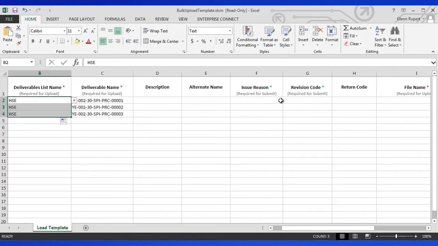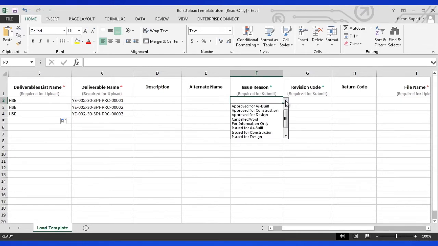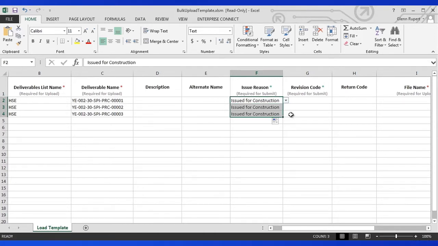Issue reason is required and we need to go ahead and populate this. Select the drop-down list. We'll go ahead and designate issued for construction as the issue reason for these 3 deliverables. Select the value, grab the handle, and populate those fields. Revision code is also required.